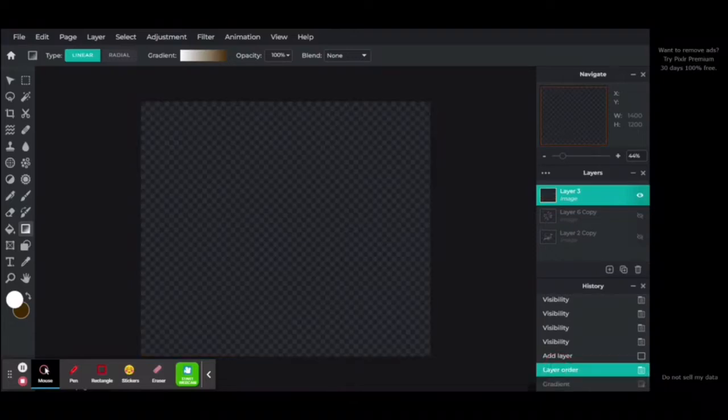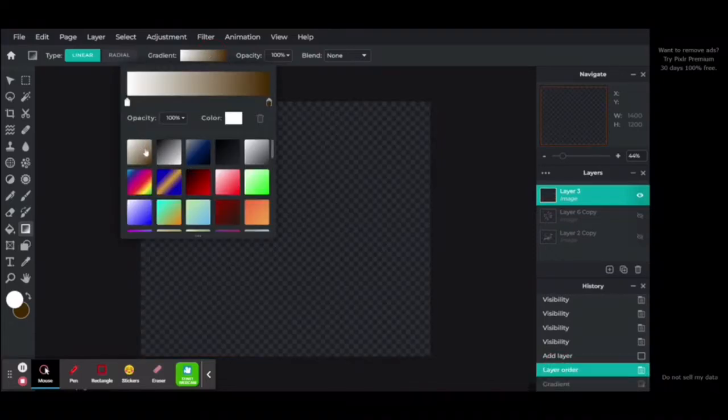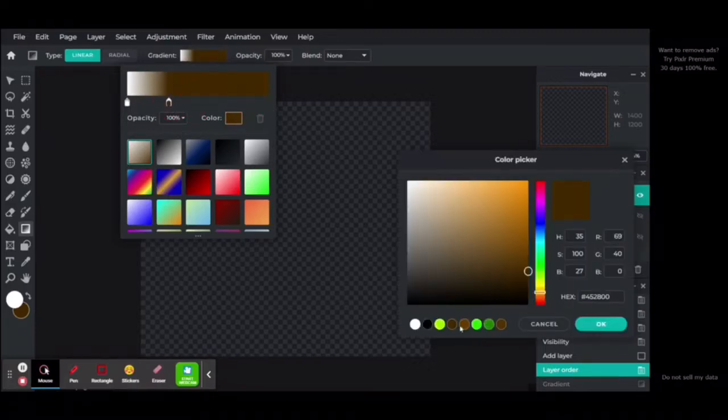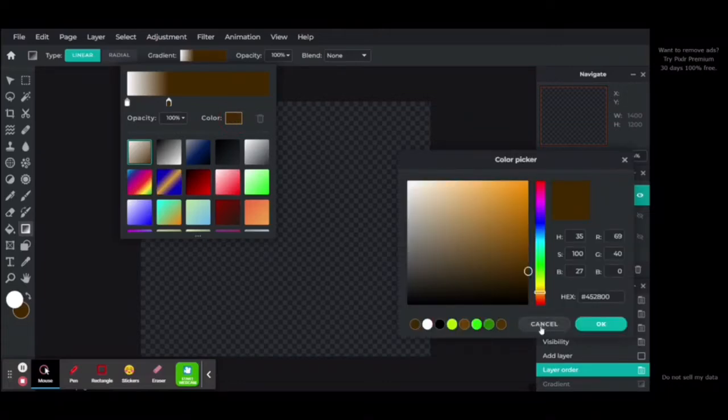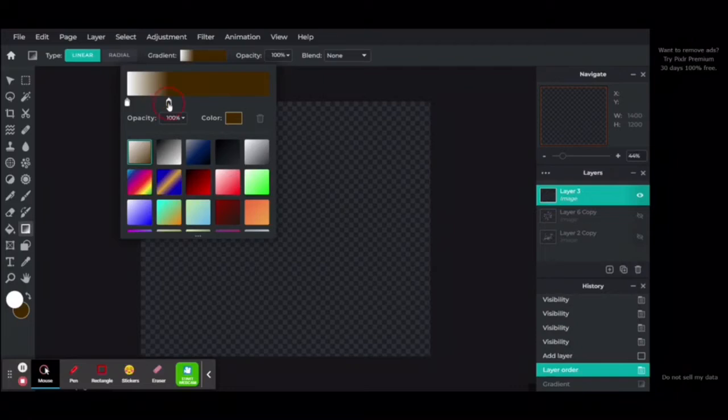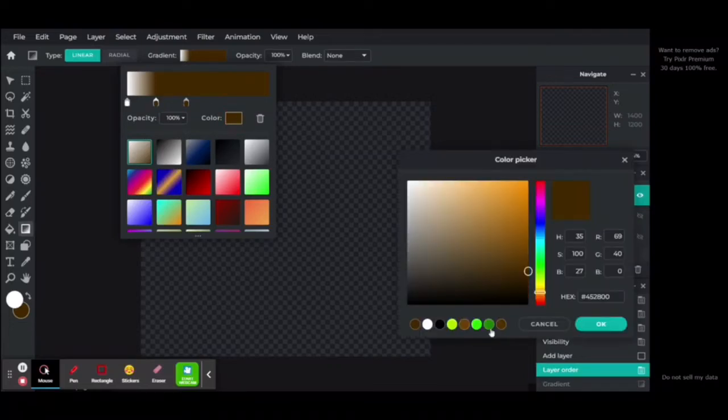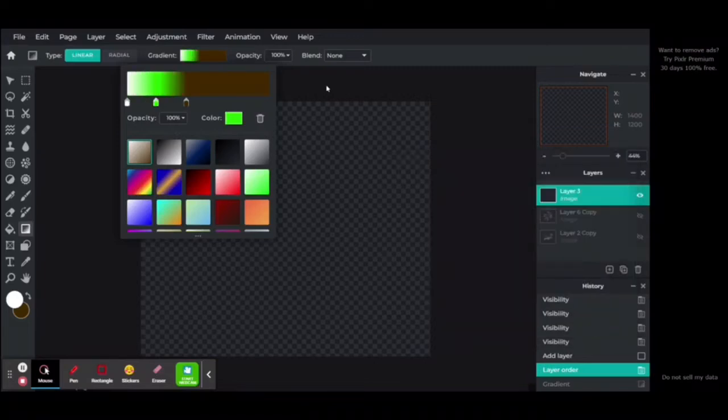But here's what you can do. You can change the color. So this is what I'm going to change. I'm going to change it to a dark brown. Wait, hold up, I already did. So yeah, you could change any color. You could add this, you see that plus sign? You add another color. You could change it to green. You can change any other color you want. It does not matter.